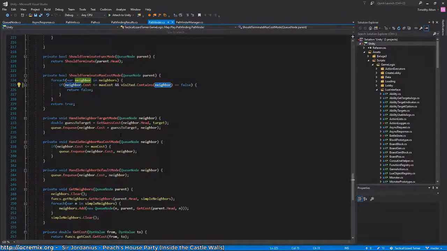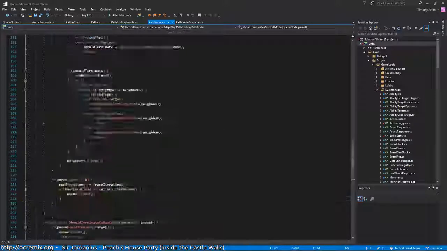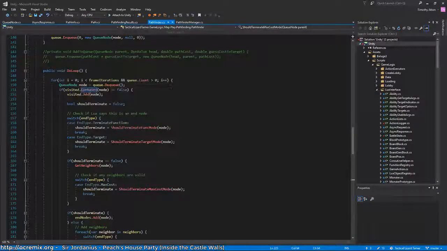I guess I could prevent already visited nodes from appearing in the queue, but I don't think that actually really causes a problem. If they've already been visited, then they just roll out right here, or are ignored.